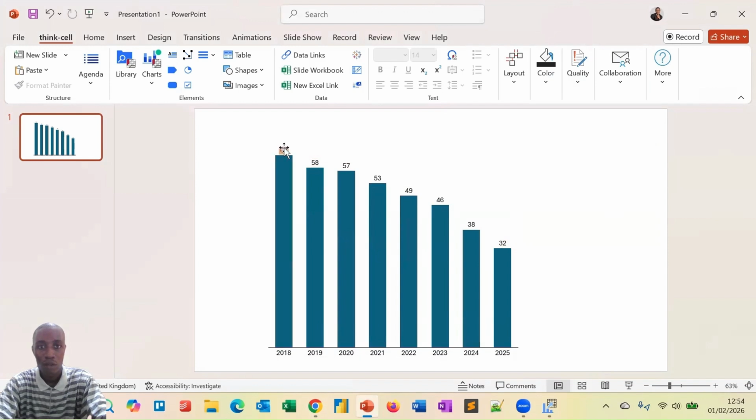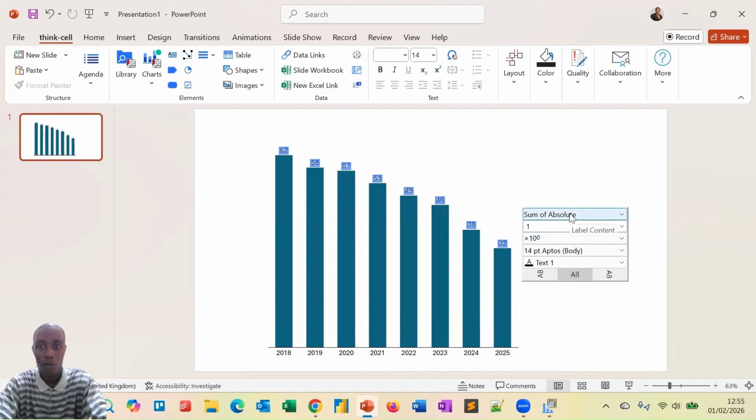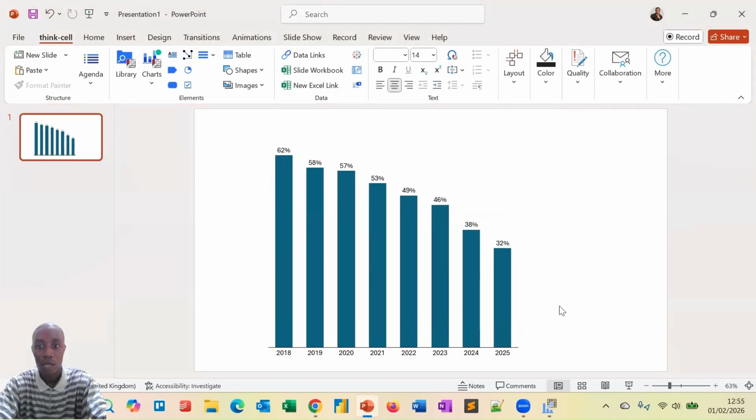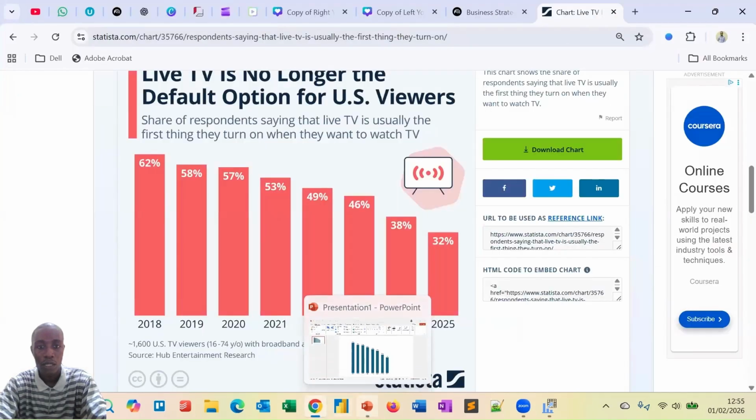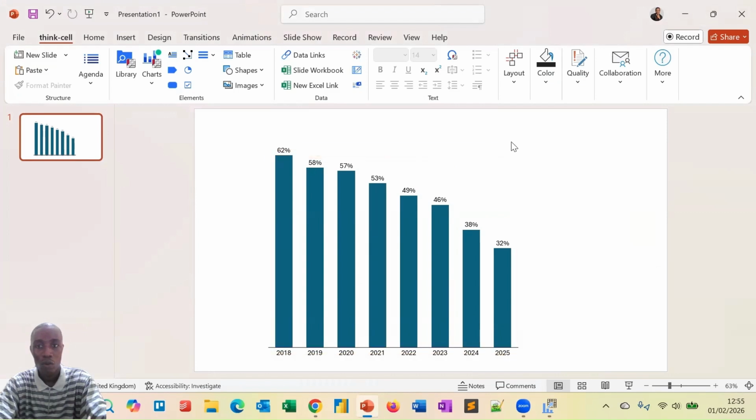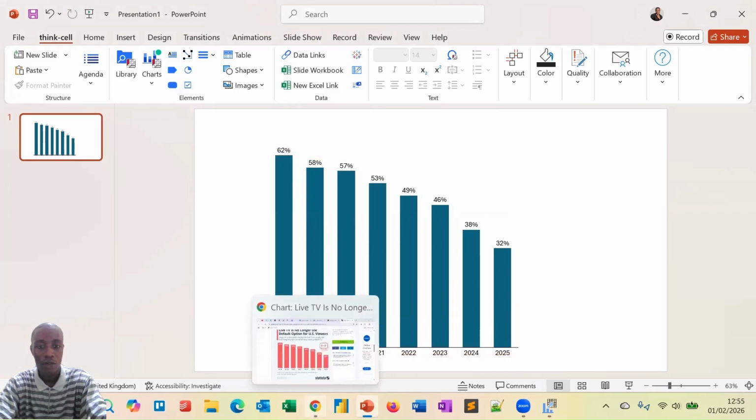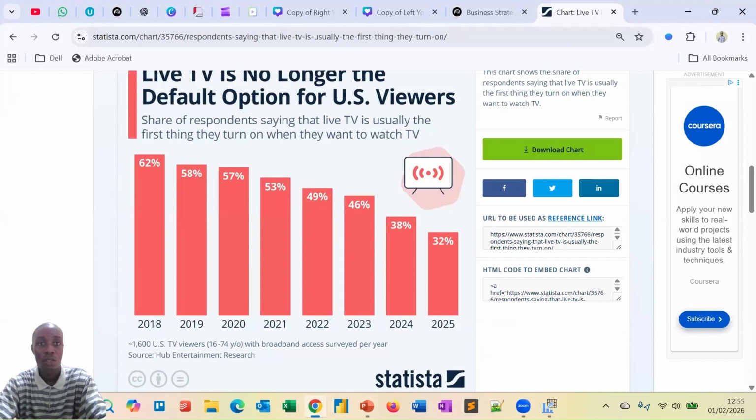Now, to be able to have our percentages, we are going to click on this 62 and then use Shift key to select all of them. Then from this sum of absolute, we are going to select sum of percentage. And you can see now we have successfully formatted it to percentages, and we have exactly what we have extracted from Statista. And this is just how easy it is to extract numerical data from existing charts that are in your image to ThinkCell.